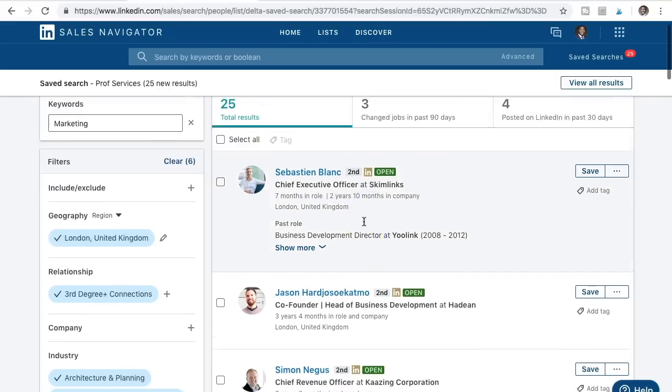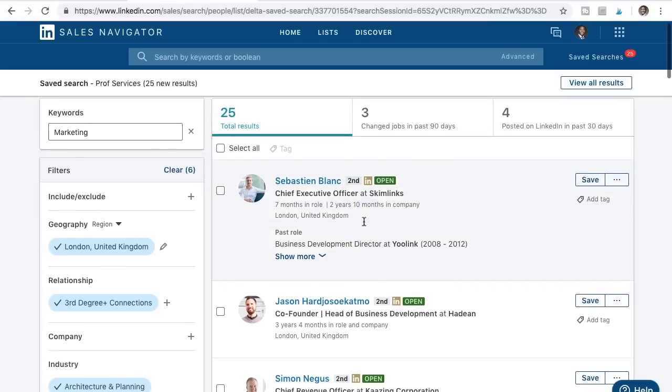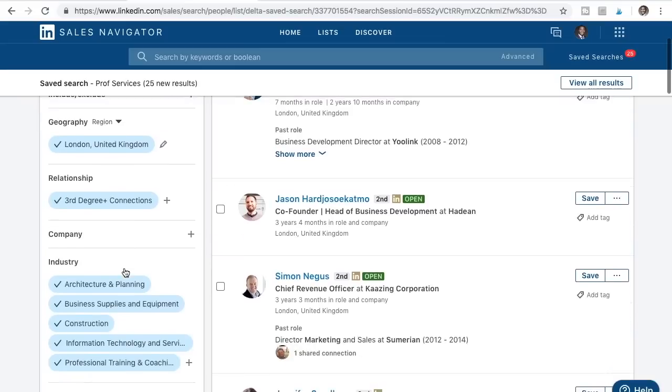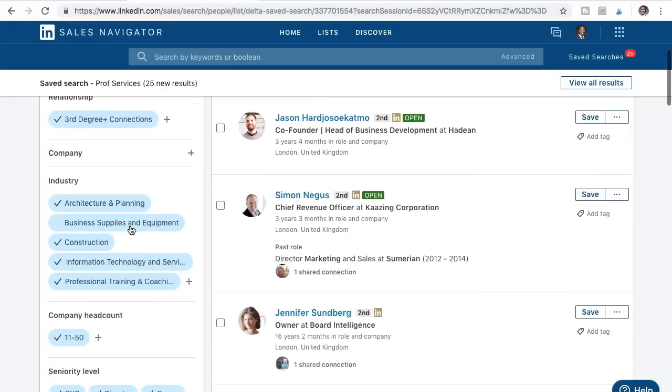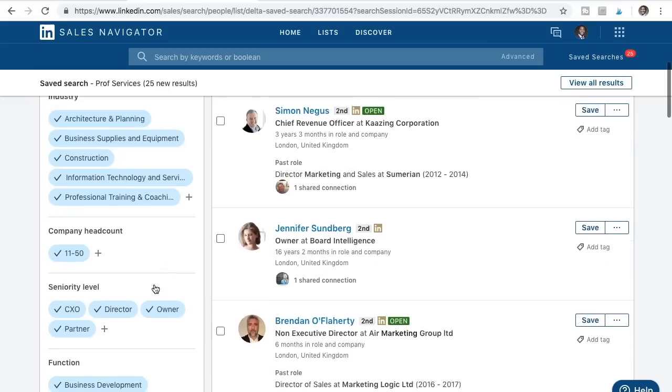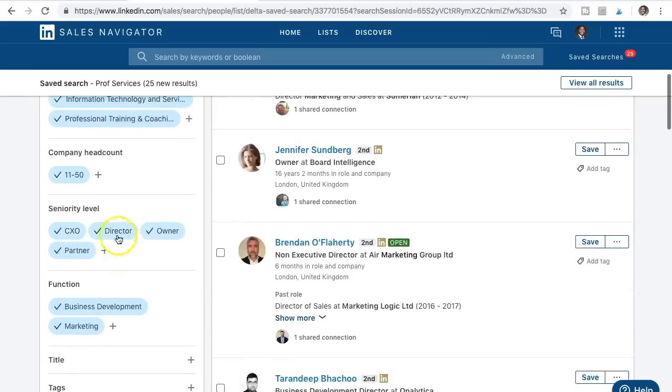You can see I've set up my search filters. So geography, London, third degree connections plus, industries that I'm targeting for potential leads and prospects: architecture, business supplies, construction, information technology, professional services and coaching, company headcount 11 to 50, and then seniority level and job roles.